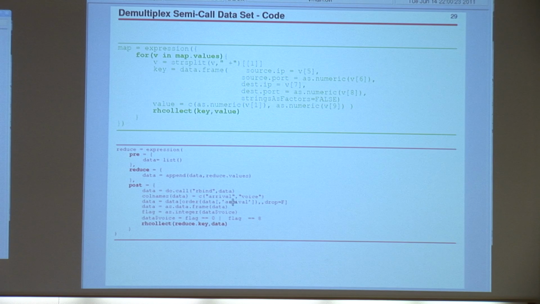Basically, I sort the data set by arrival. And then I cast it to a data frame. And then I do a little work with the flag. Originally, it's numeric. It's values like 0, 19, 8, that sort of thing. But 0 and 8 refer to voice. And so right here, I'm taking this numeric flag, and I'm converting it into a Boolean true-false. Was it a voice packet? And then having all that data, which is now a data frame, I send out the same reduce key to the collector, and I send out my data as a data frame. And that's it. Are there any questions?